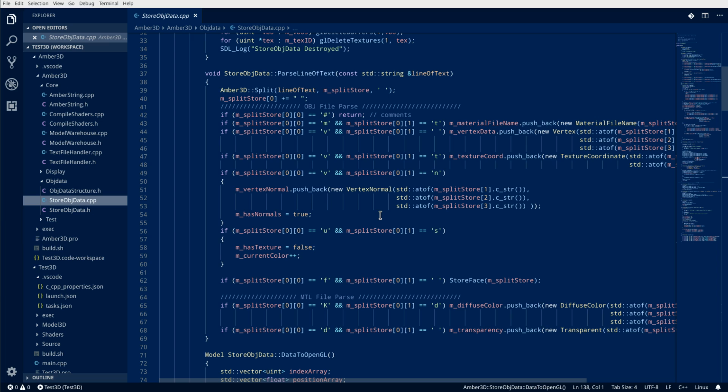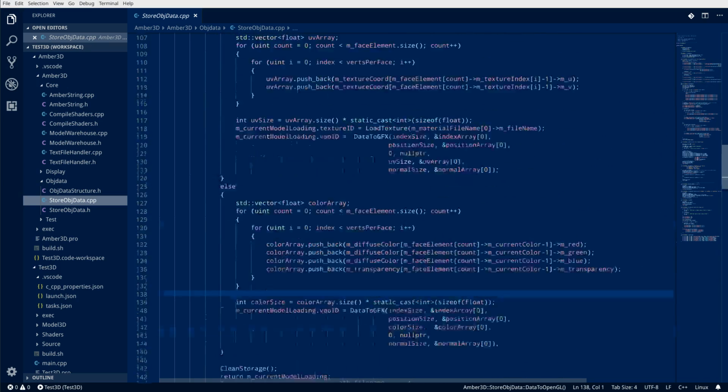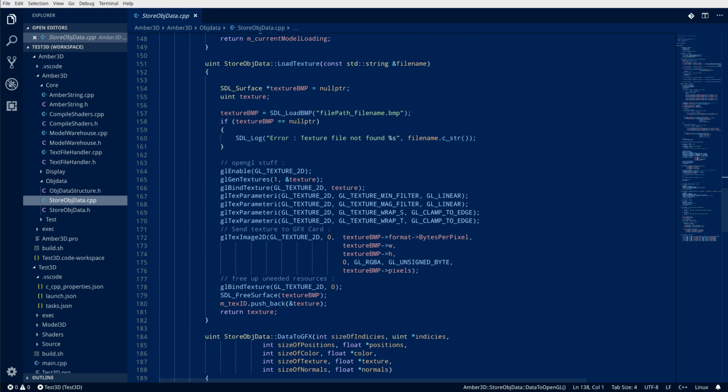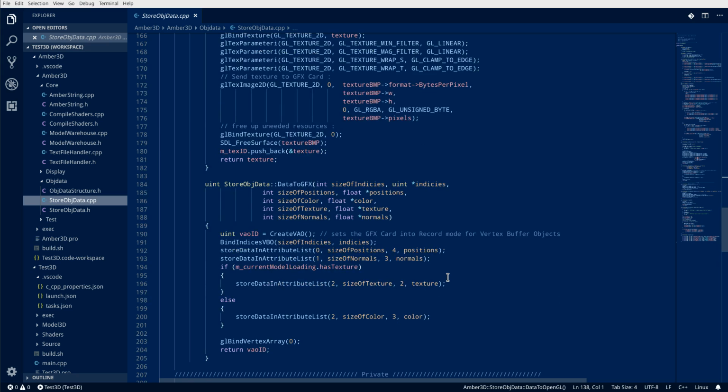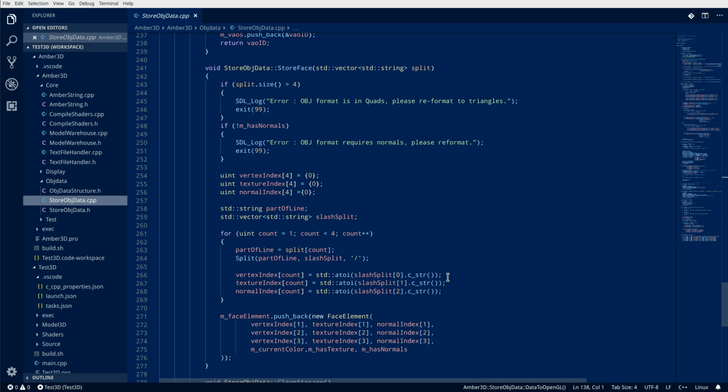The only one that's going to give you problems is the face, because the face has all of the indices for your vertex, then it goes on to your texture coordinates, and then it goes on to the normal index. So the face has to be done separate, so we have a store face option, that's right at the bottom in the private section here. So when we come to store a face, store object data, store face. There you go.